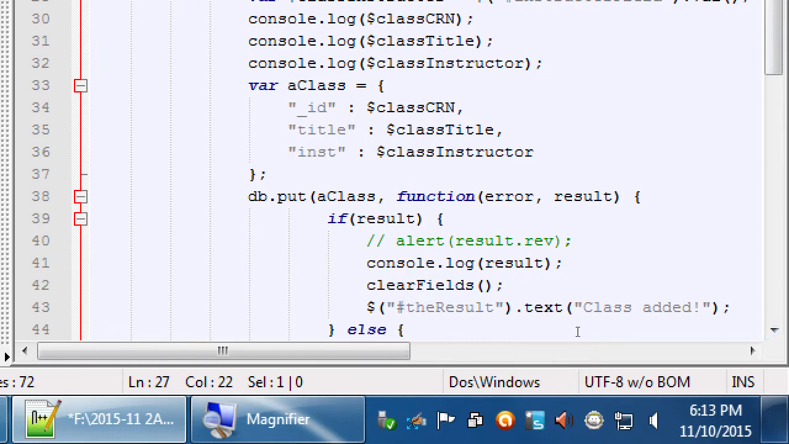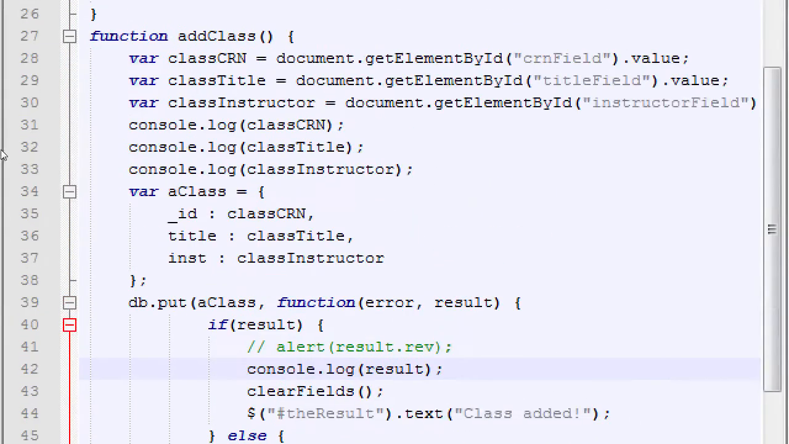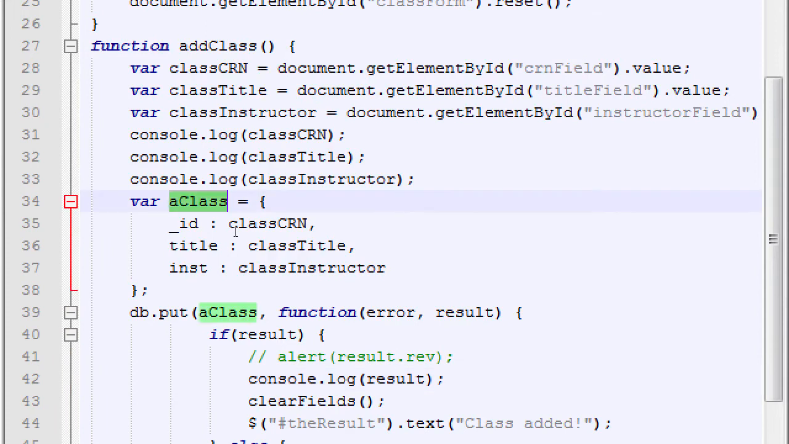And I asked one of the guys that works on PouchDB just for a little clarification here, and he answered me. On line 34, we created a variable called a class, which stores all of the class details. Remember, we did this. We needed underscore ID. That's the required one, and then as many other fields, so to speak. I asked him, wait a minute, if this is JSON format, why aren't we using quotes around the key or the value? The value makes sense, I'll explain. But the key, why didn't we use quotes here?